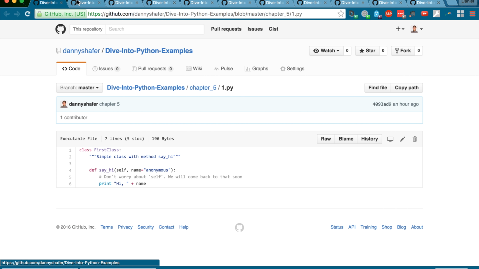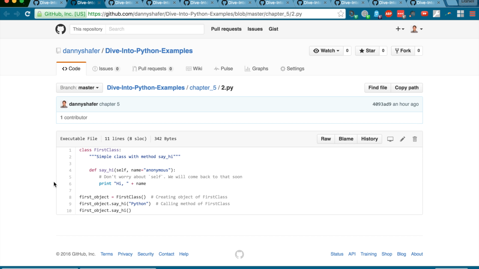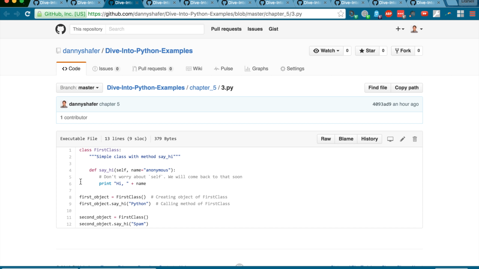And you can see some of that instantiating happening here in 2.py. Let's go on from here to look at what the keyword self is. But before that, look at 3.py. Here we have created another object, another instance of the first class. We have two objects of the first class at the same time.